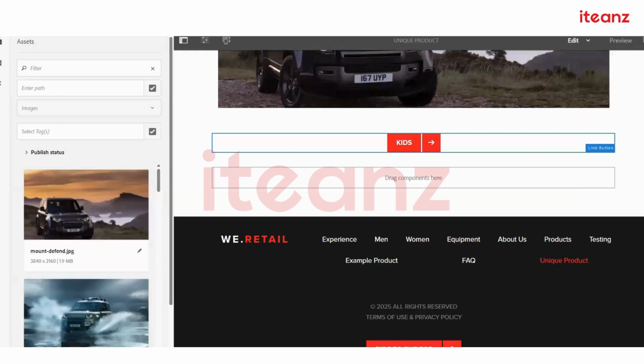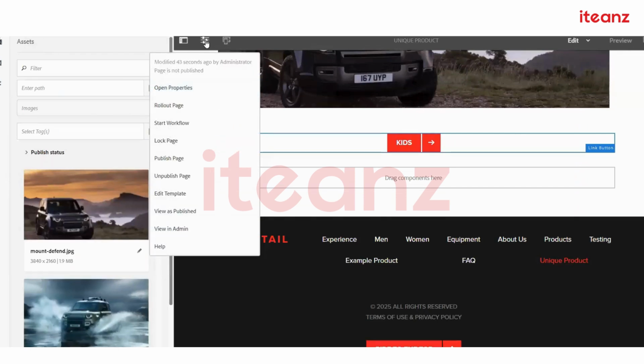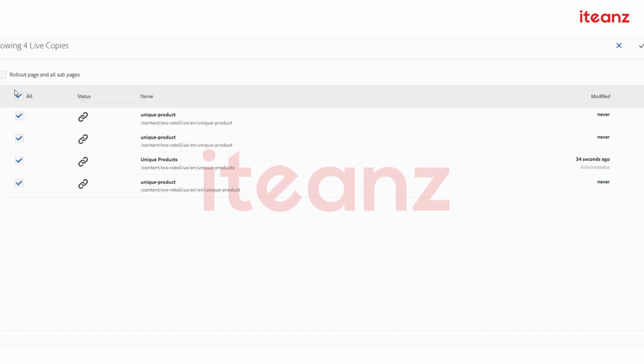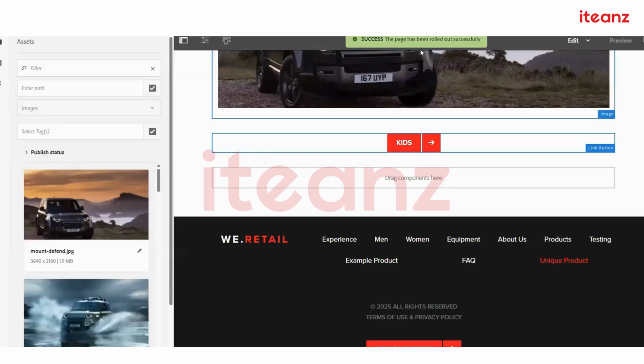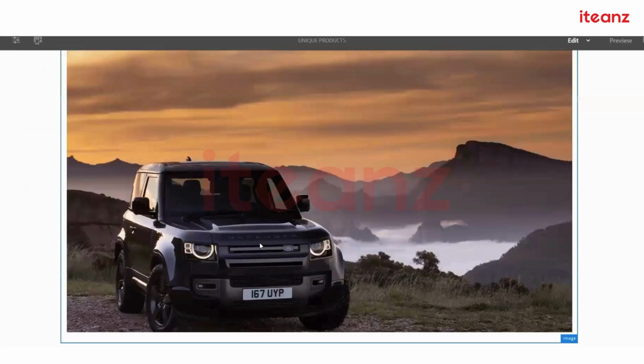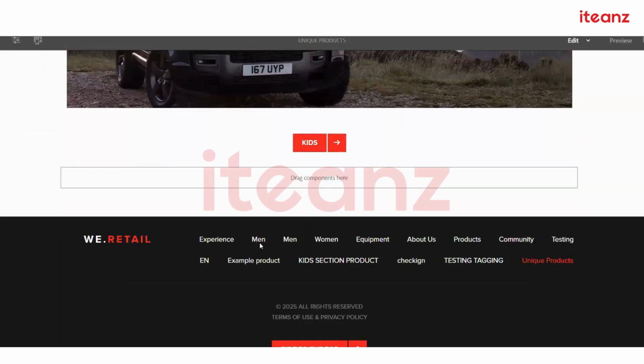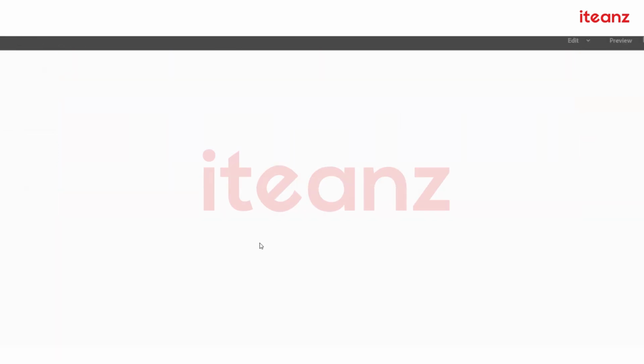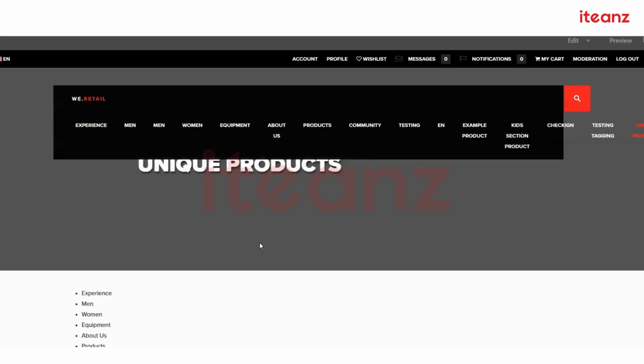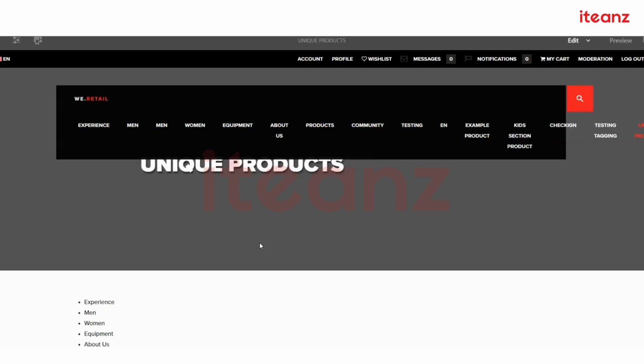Yes, it is there. Also, under the properties, under the page information button, you can see the rollout page for the entire page. If I click it, the same will happen. I'm going to select one single page and roll out an entire page. Now we cannot see the list component here. Yes, it is there. Got it?